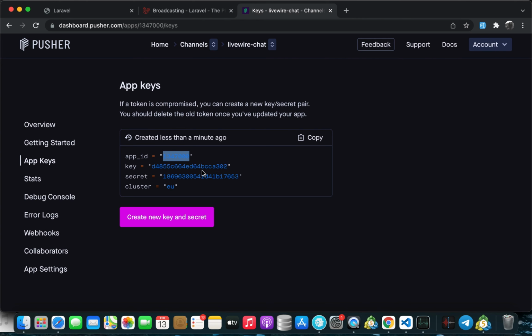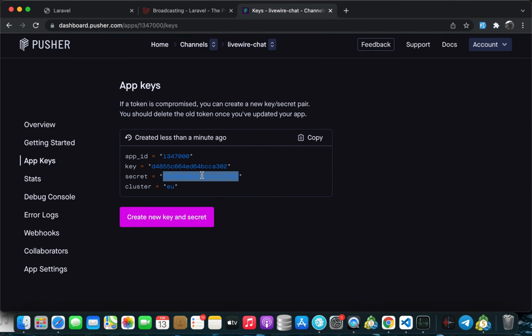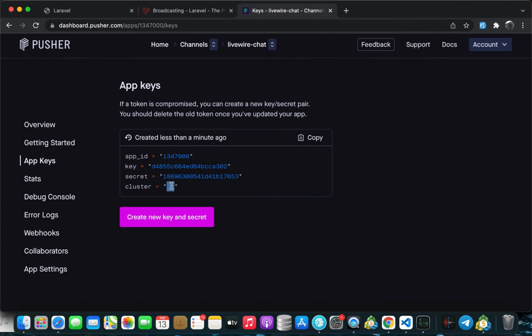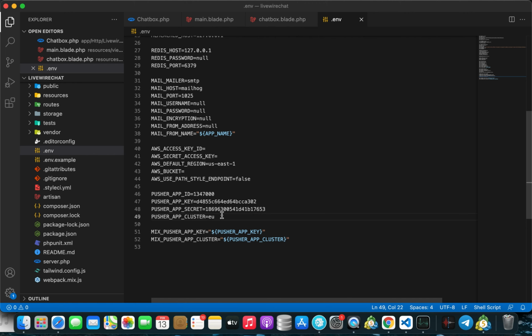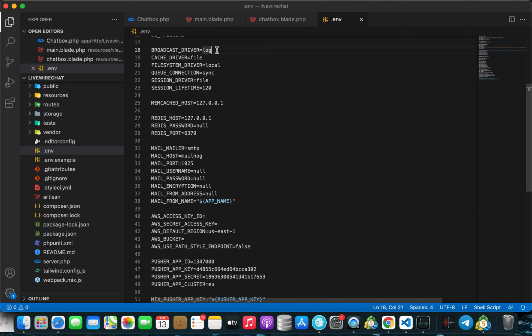Go back to the browser, copy the key. The keys are unique to each person, so you have to make sure you copy the right key for your application. Yes, copy the secret, and then paste it. There, copy the cluster, and then paste it too. After pasting the keys, we now gotta go to the top a little bit, and then here in the broadcast driver, change it from log to Pusher.